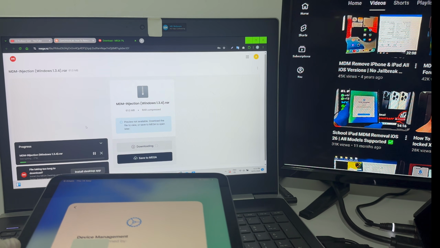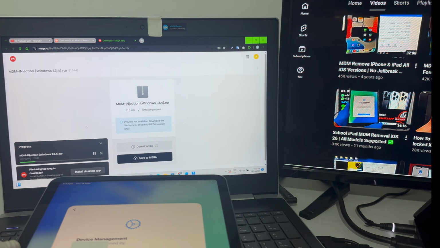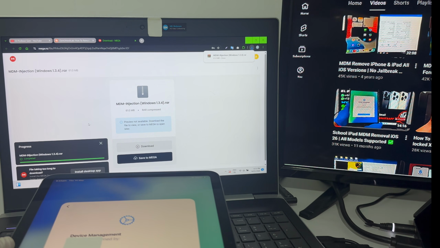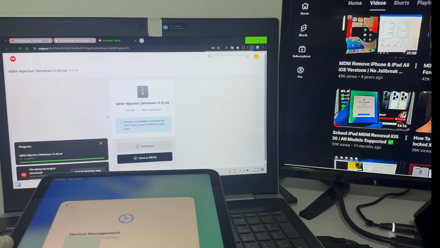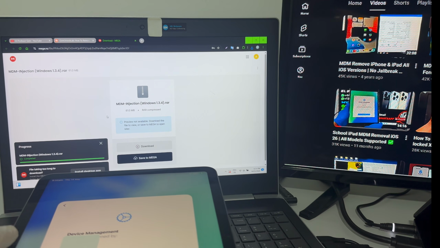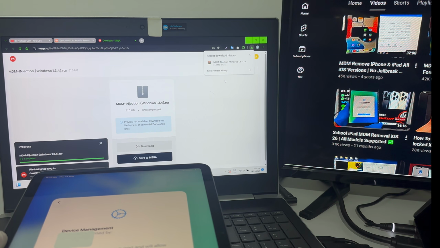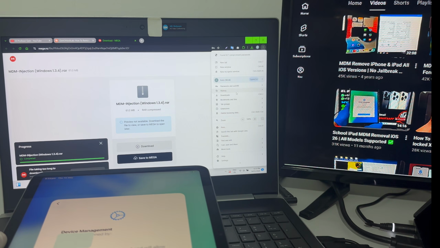Wait. Please, before extracting the tool, make sure to disable Windows Defender or security or your antivirus software. Sometimes this protection may accidentally flag the MDM tool and block its connection or prevent some functions from working properly. Don't worry, the tool is completely safe to use. This is only a recommendation in case you experience any issue while running the tool.